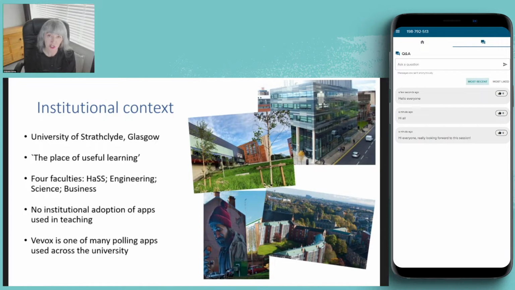As an institution, there is no universal adoption of apps used in teaching. So the university wouldn't advise the use of one particular polling app, for example. So Vevox is just one of many polling apps that's used across the university.